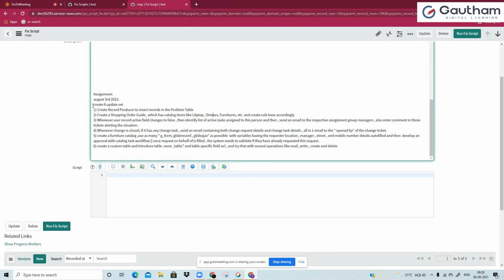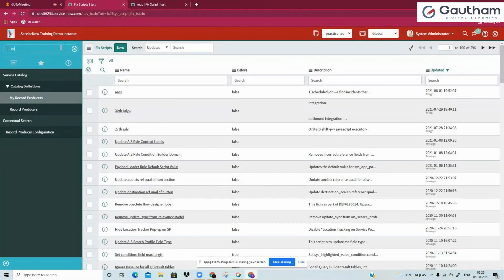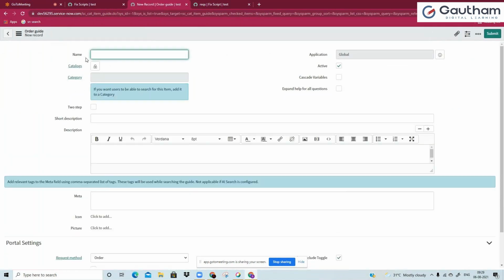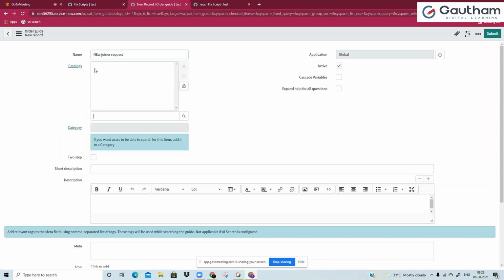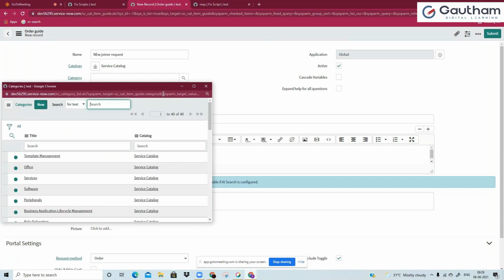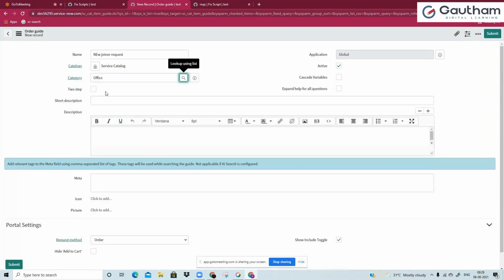Next one is order guide, right? So an order guide is like a menu card. You will not be able to raise a request right away, but instead it serves as a way to request multiple items in one go. So we'll put it as new joiner request, and we'll map it to the service catalog. You have concepts called service catalog, technical catalogs, HR catalogs. These are bigger categories, and the smaller categories are hardware, software, office and everything. So I'll put it under the office category.